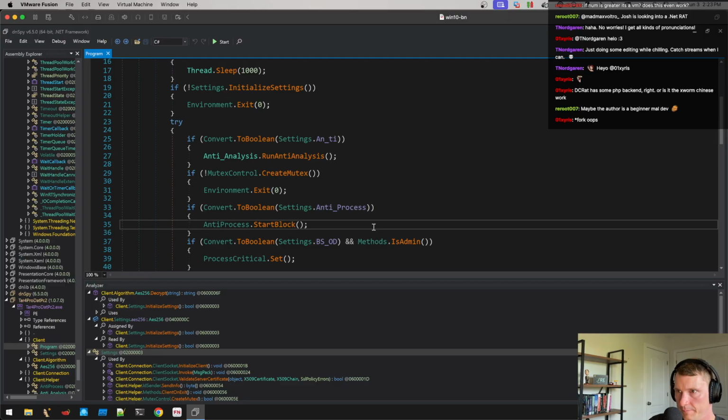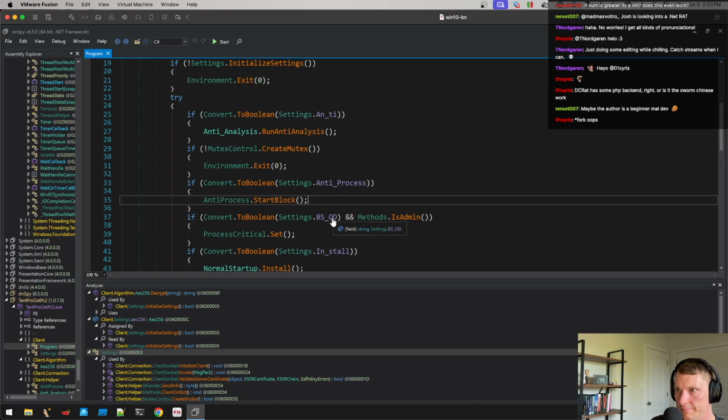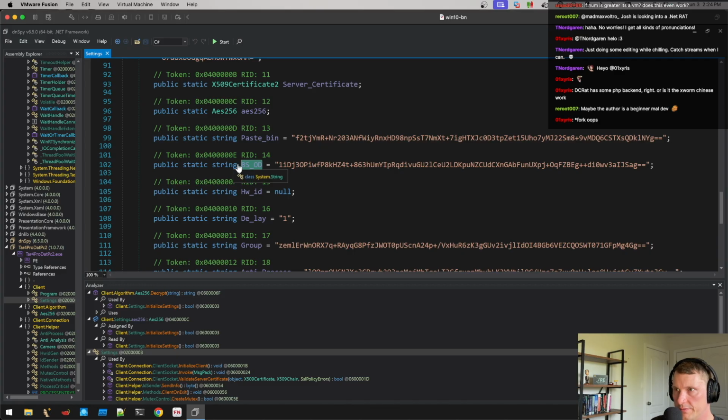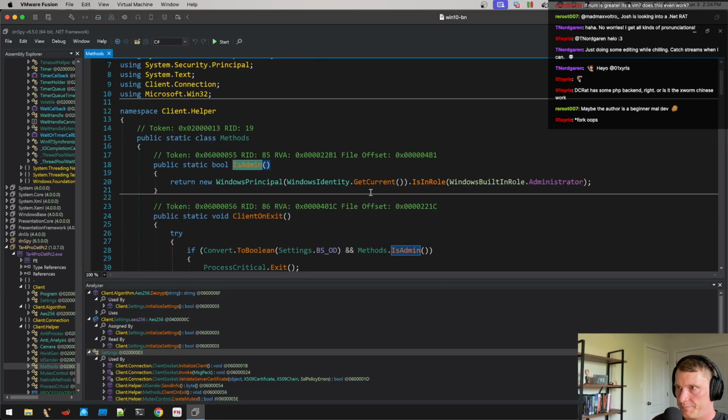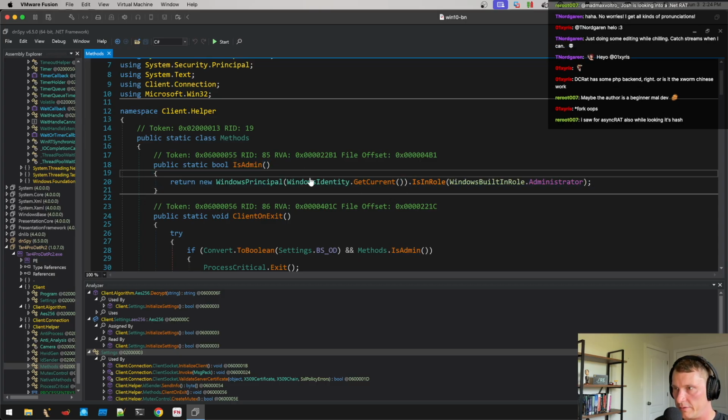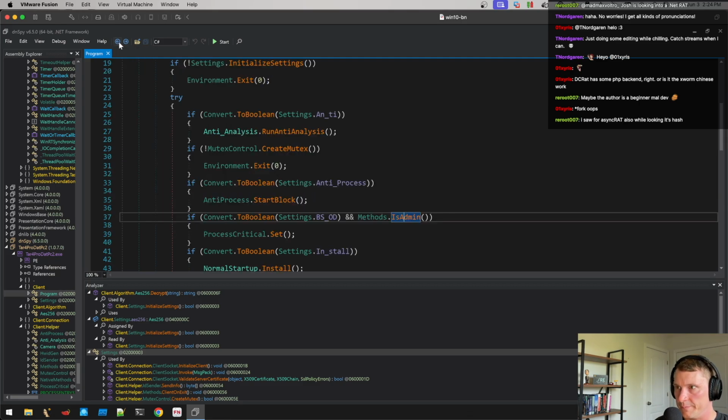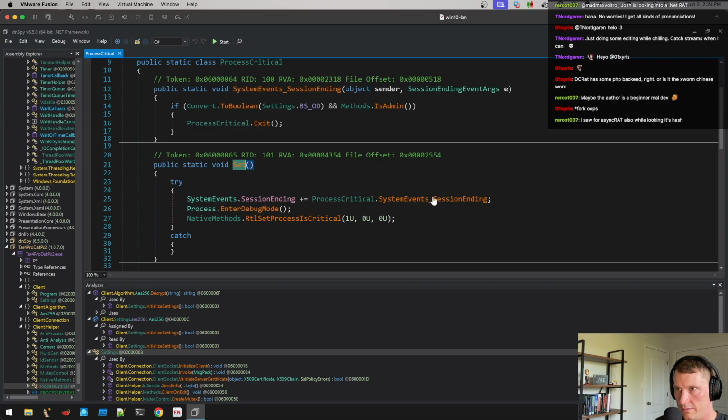Okay, so let's see, BSOD. I don't know what this is for. I should probably decrypt these values so we have them, but let's do that in a second. Is admin. So it just does a Windows identity check for the current Windows identity. This is the nice stuff about C#, right? You can have these high level functions where you can just check if you're an administrator in this amount of code, which is really nice. So it checks if it's an admin, and then checks against this Boolean as part of this BSOD variable. And then it'll set it as a, let's see, process critical.set.